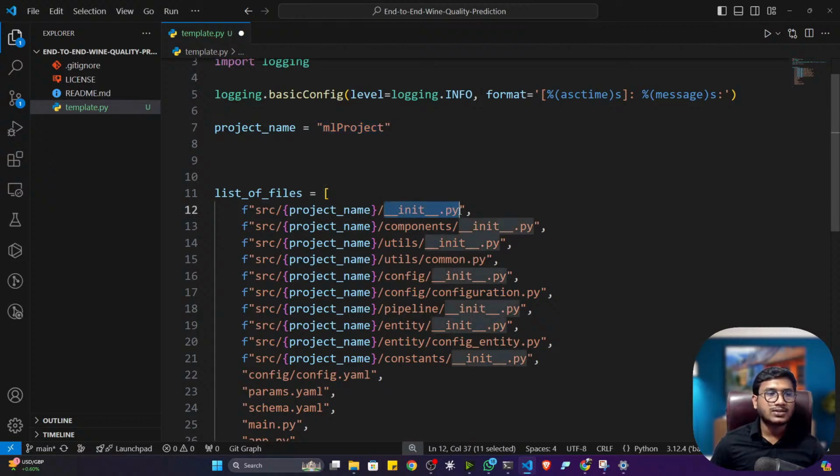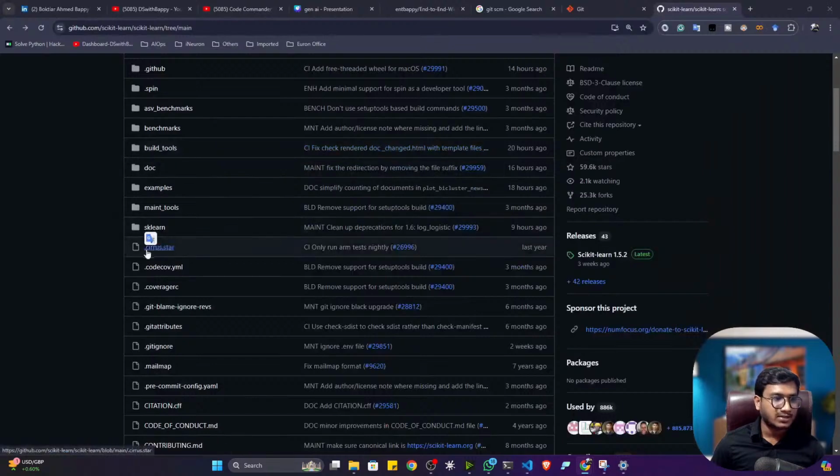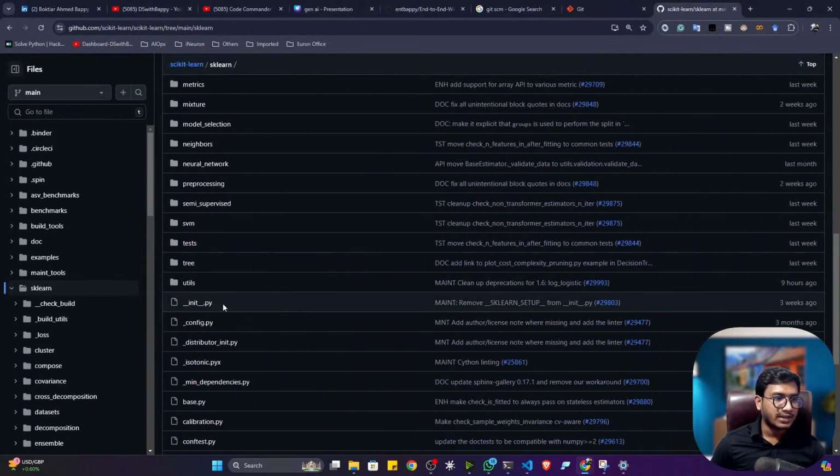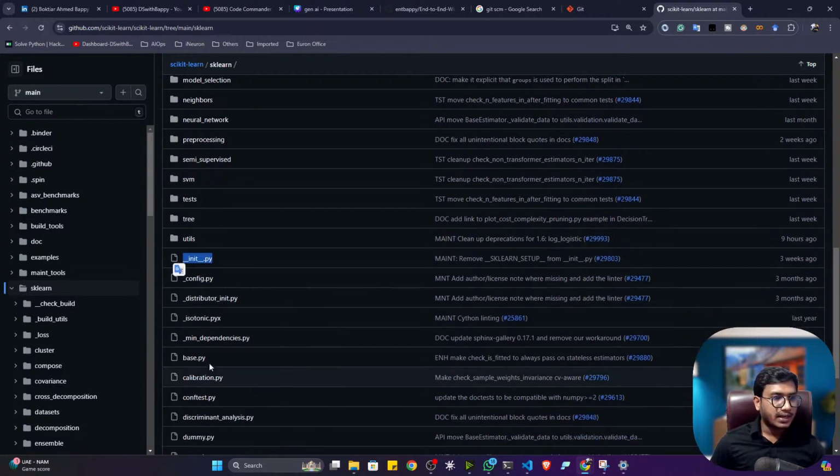Why the constructor file? Because this is going to be my local package right now. If I open sklearn, inside sklearn you will also see this constructor file. See, okay. That means this sklearn is considered a local package. That means from sklearn itself, you can import any kind of functionality. Let's say I want to import anything.